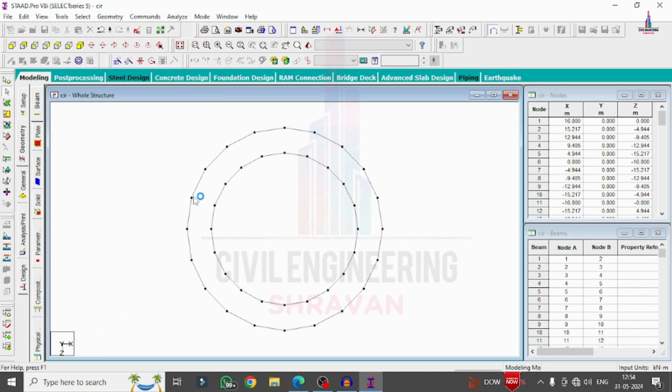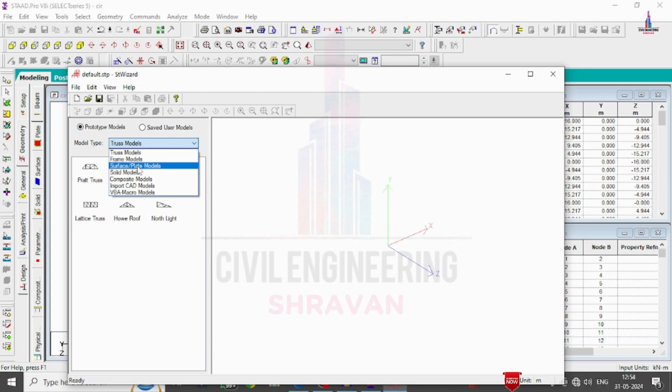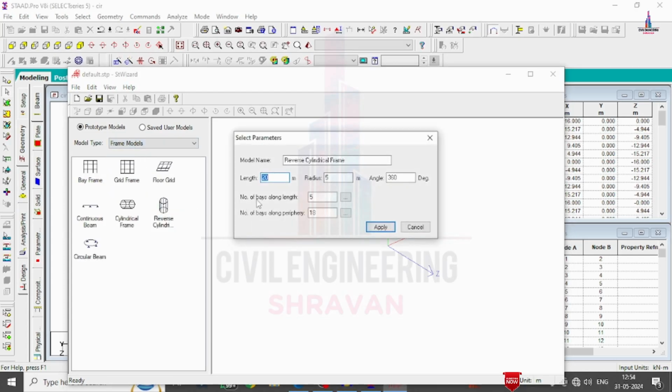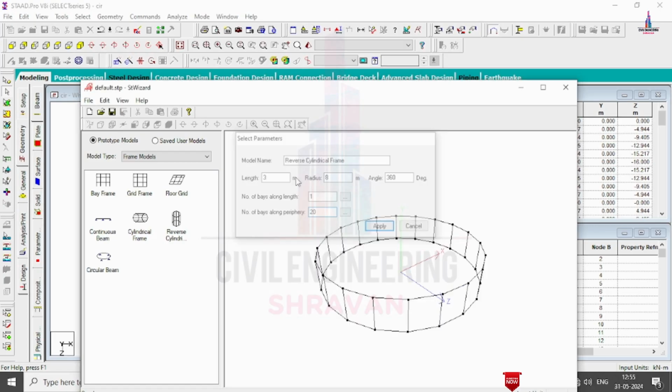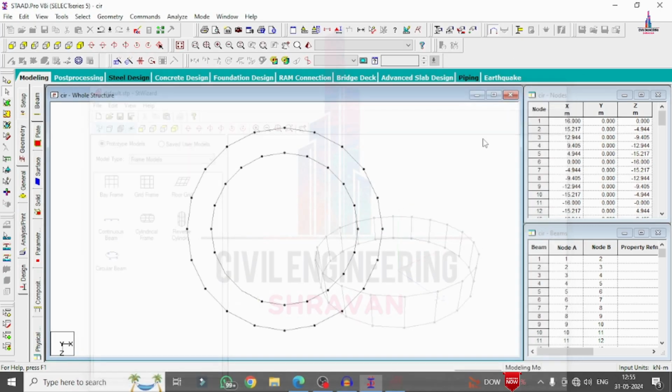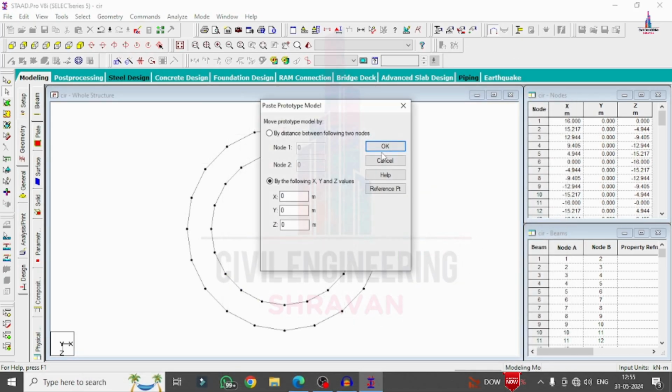Go to geometry, run structure wizard, go to select the frame models option, reverse cylinder option. This time selecting length is 3 meter. This time selecting radius, we have to consider here the radius is approximately 8 meter and this is 360 degrees, number of bays are 1 and each will be consisting of 20 meter here. Now we will cancel this option, click on S option, click on OK.